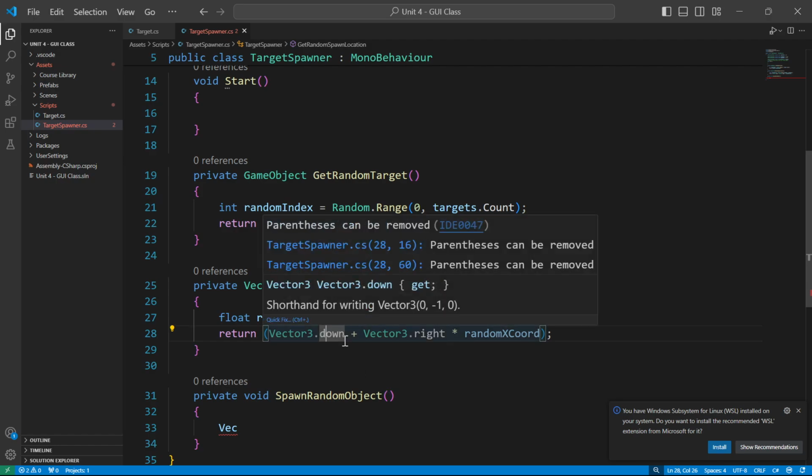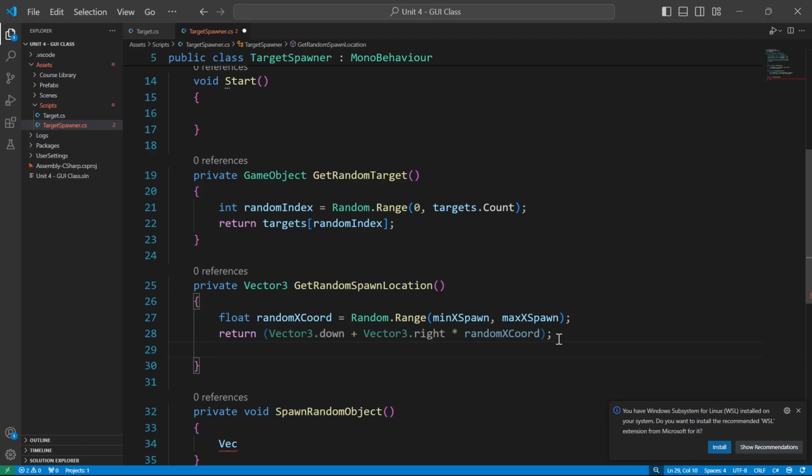So we return this Vector3.down, which is 0, negative 1, 0, plus whatever we have here. For example, you have 1, 0, 0 for right as a vector. Then for example, we randomized it to 3. So then when you evaluate this, it will become 3, because 1 times 100 times 3 is 300, and then we add the negative 1 from the down.